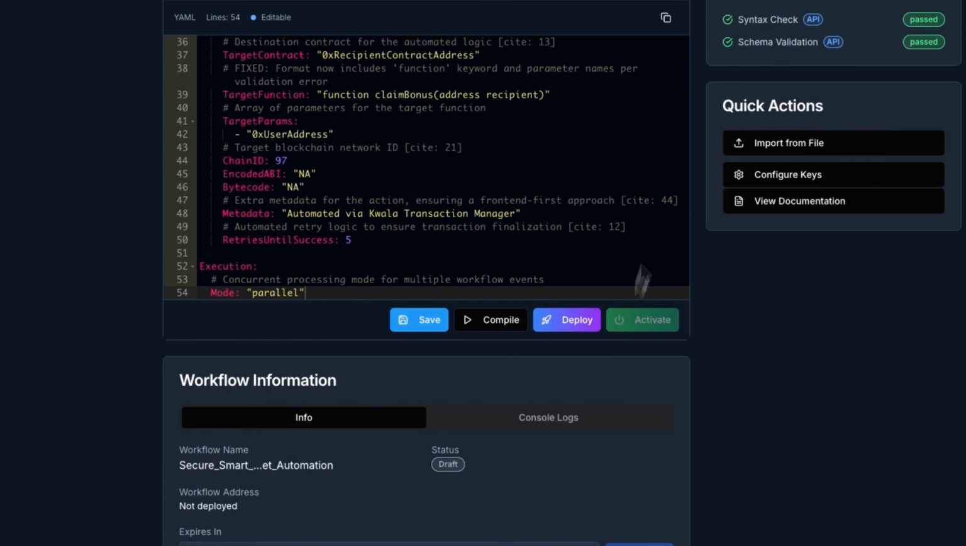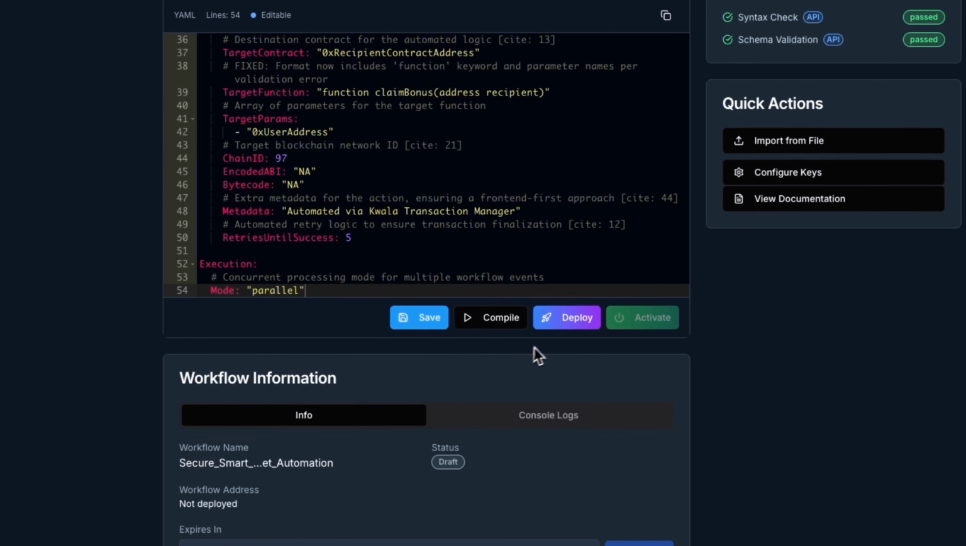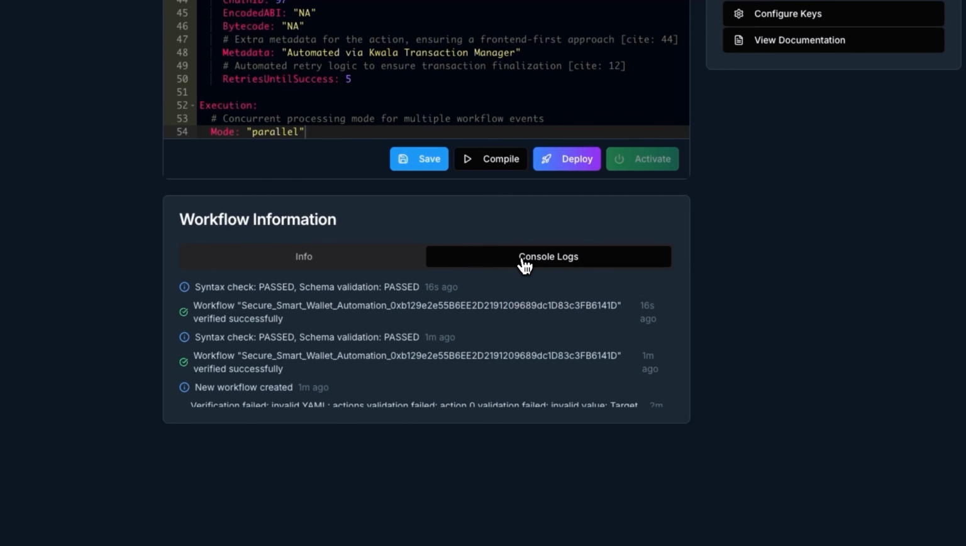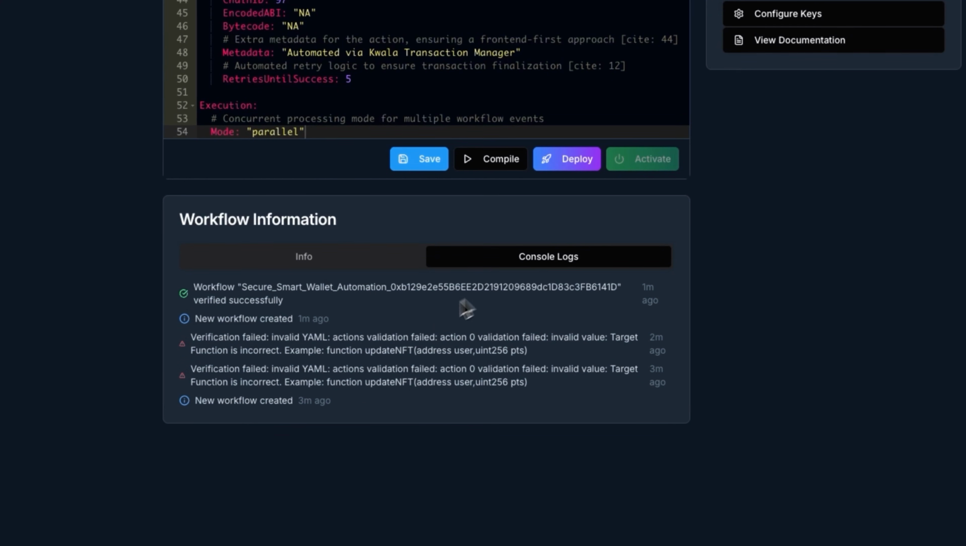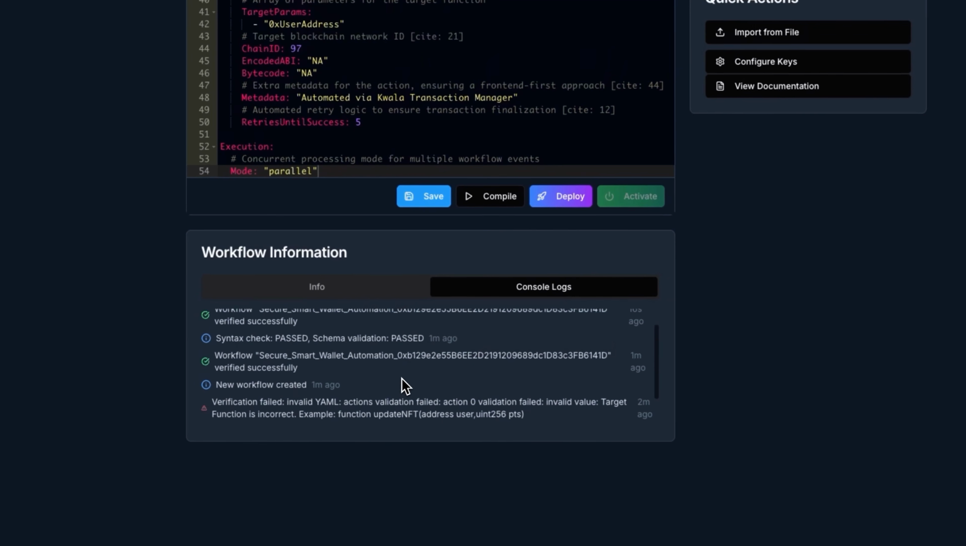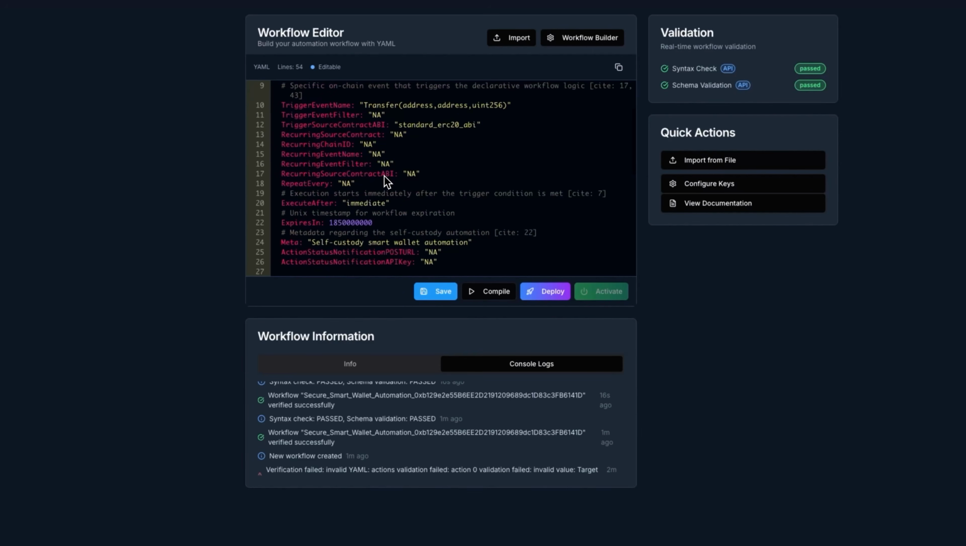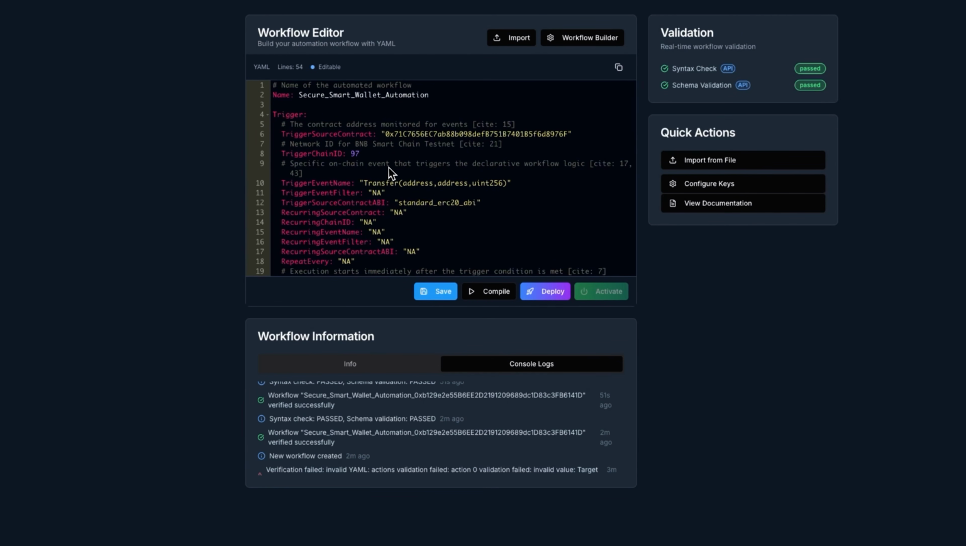You can also see the result of every action performed by your smart wallet. If something goes wrong, it appears right in the logs, allowing you to quickly adjust the code according to the workflow editor guidelines. And if a transaction fails because the network is overloaded, the transaction manager will automatically retry it until it receives final confirmation. Again, this is the beauty of the front-end first model. You can see the results of your work without writing complex server-side code.